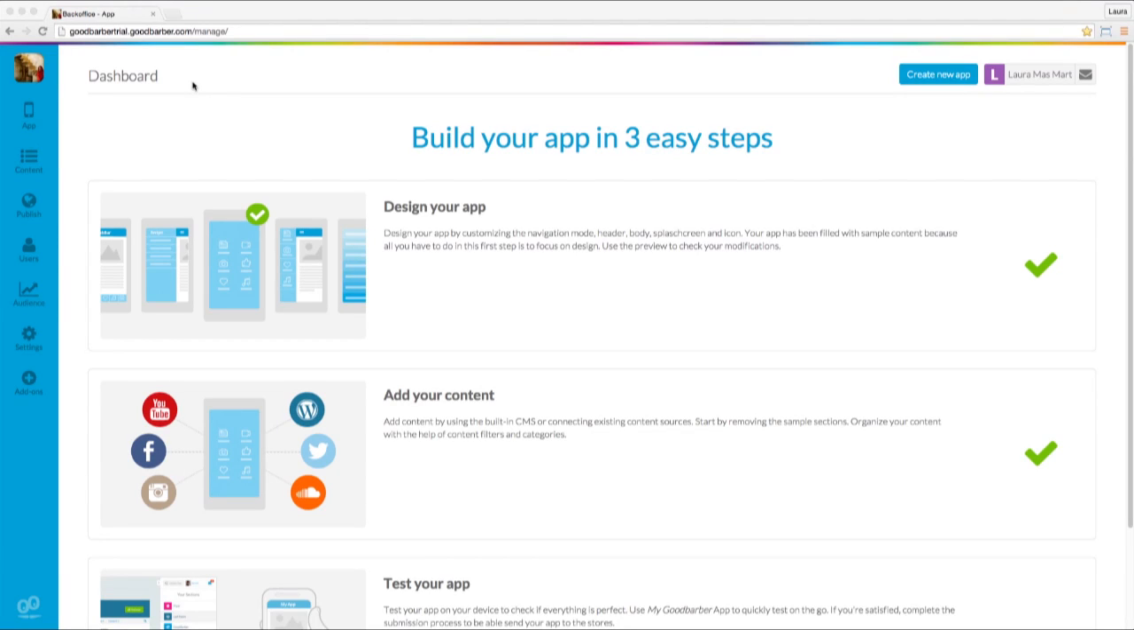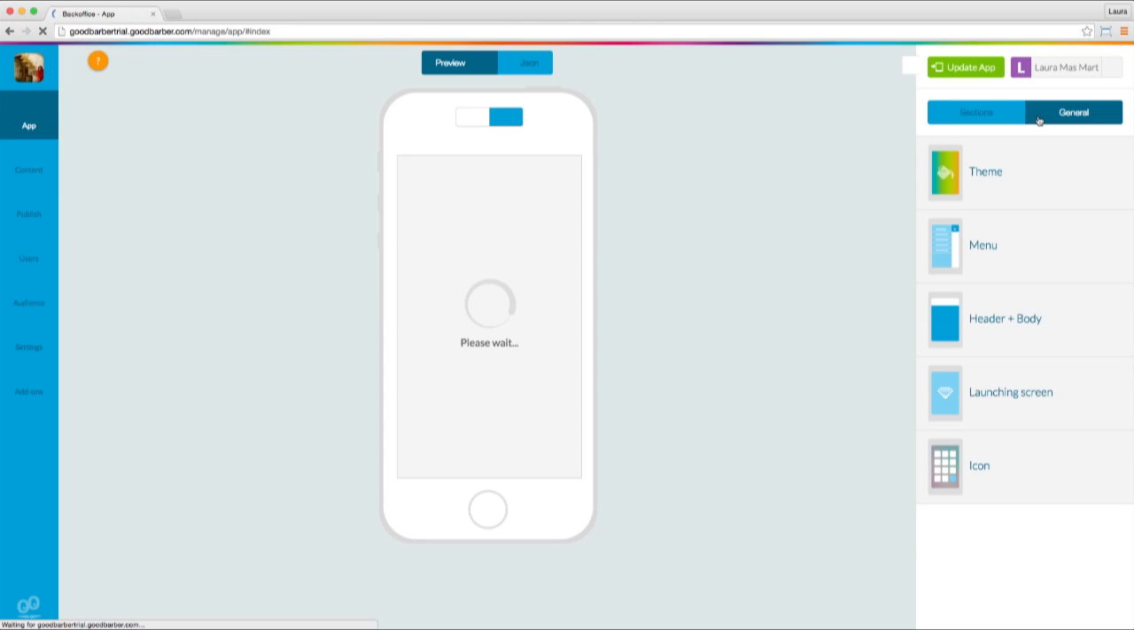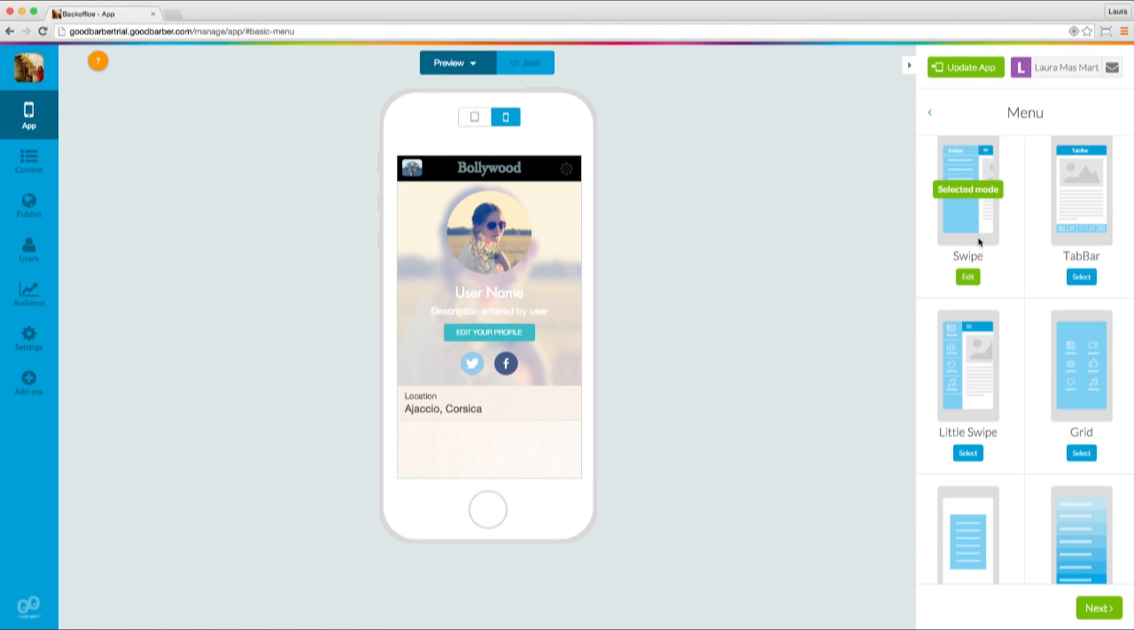My name is Allie, and in this video tutorial, I'm going to show you how to make the most of GoodBarber's navigation possibilities with the menu section. As you may know, you can create different sections to define and separate the content of your app, and you can navigate through them with 8 different templates in addition to the one you can create from scratch.